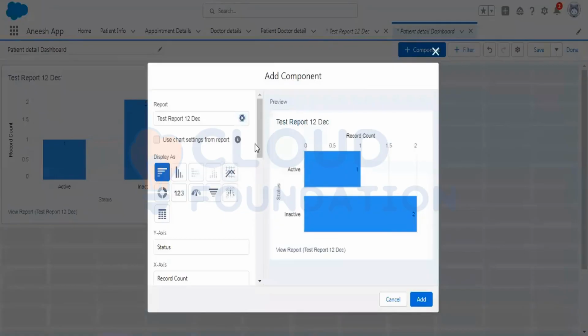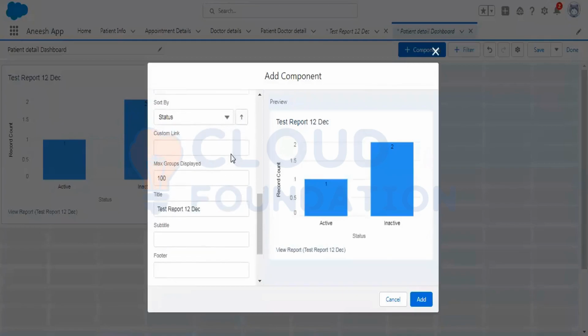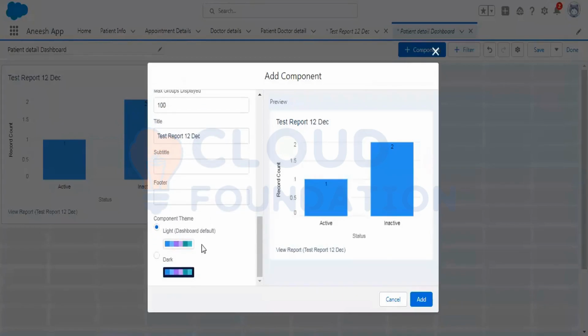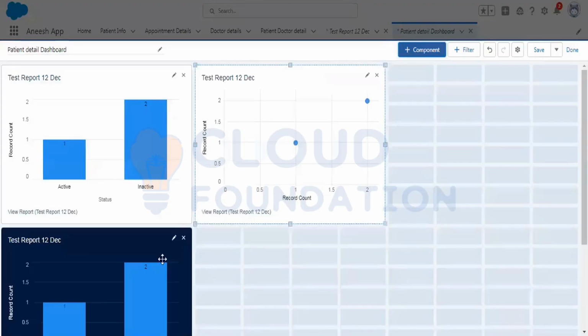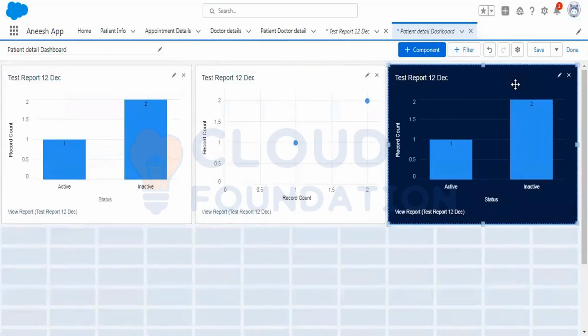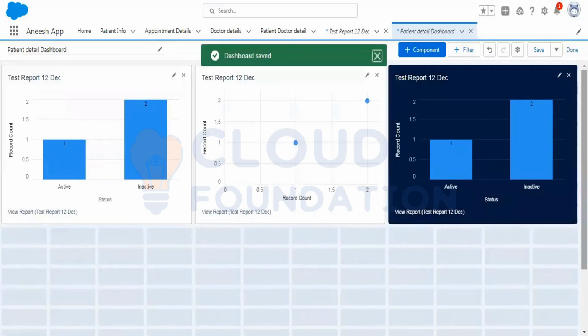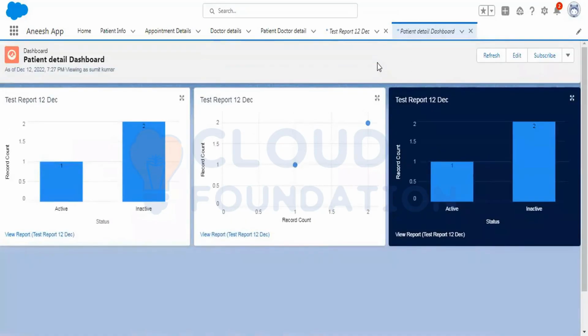If I scroll down, I have an option here to set the component theme. Currently I am going with light; I can make it dark. Accordingly, I can decorate my dashboard. I can play around with this. That is how we translate the data of a report into a dashboard. Then we have a very important feature: dynamic versus static dashboard. What is that?